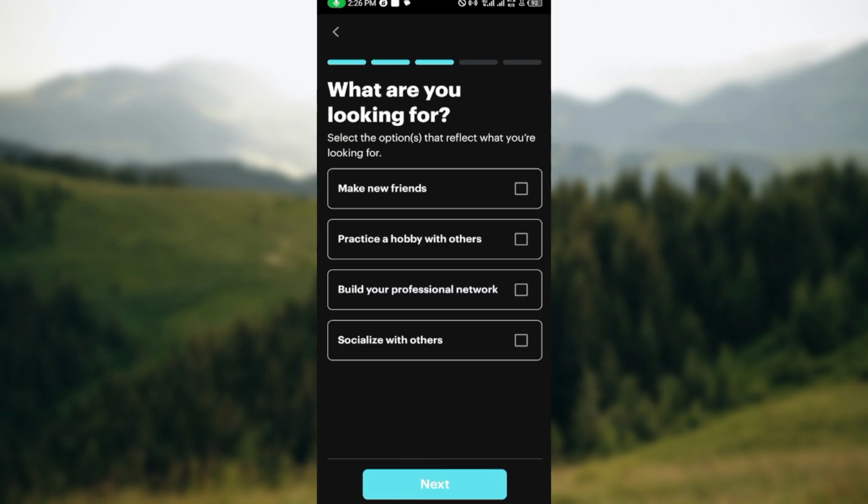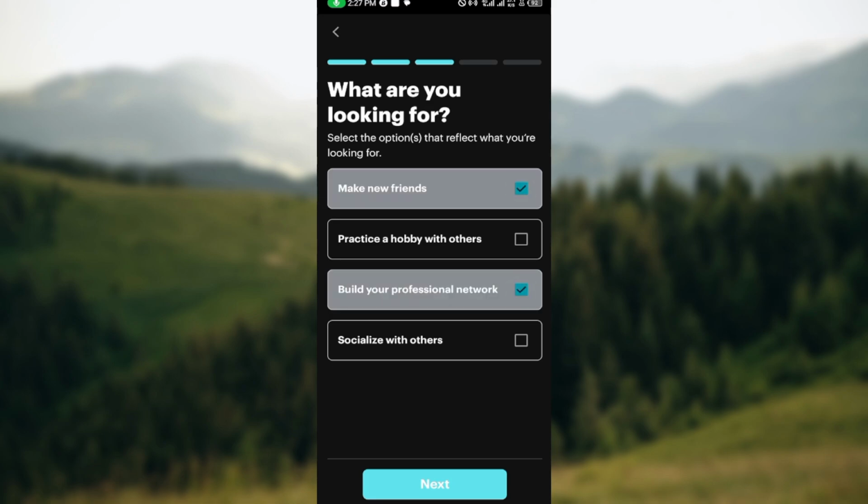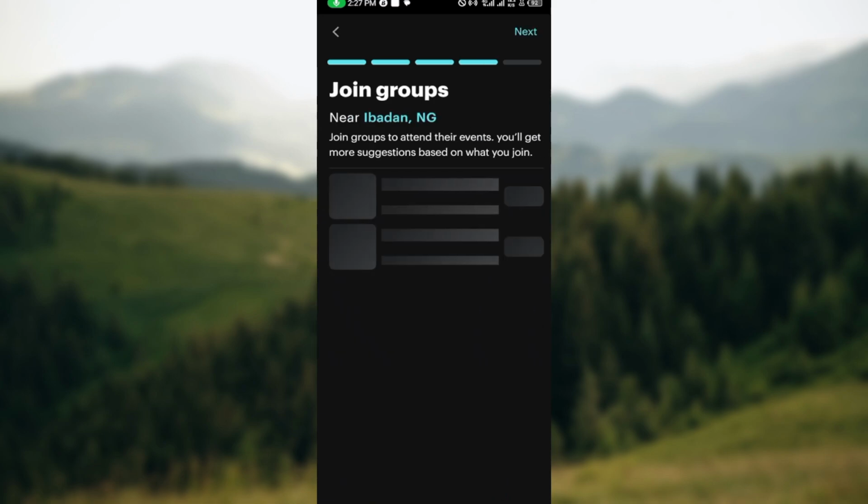And then you'll be asked to select what exactly you're looking for. So what are you looking for on Meetup? Are you looking forward to making new friends, to practice a hobby with others, to build a professional network? Just go and select it as much as it applies to you.